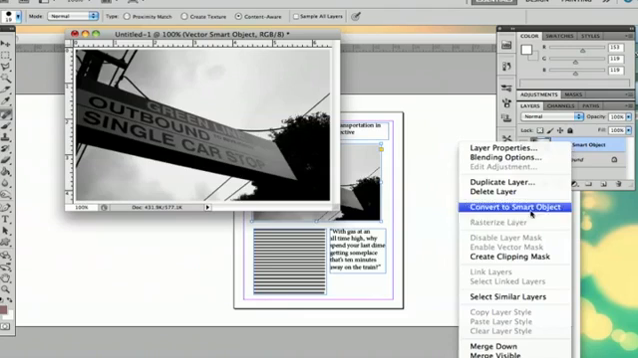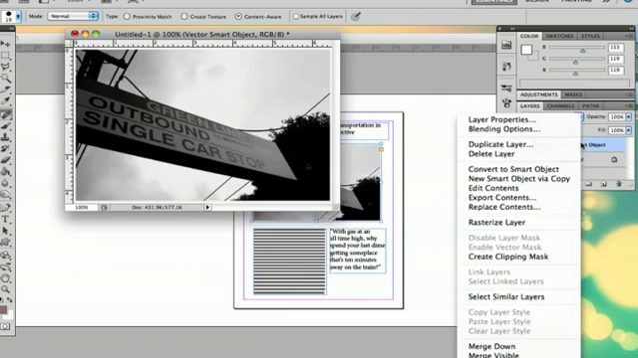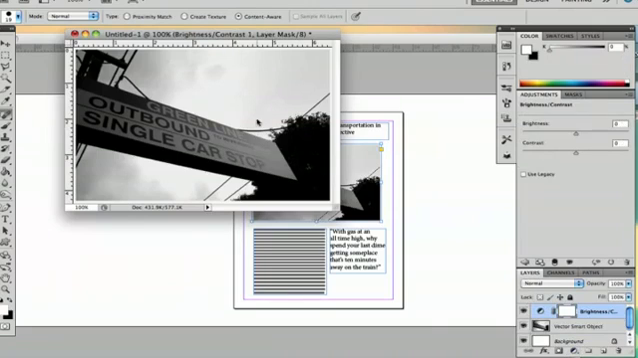Sometimes it's best to convert it to a smart object because it'll be a little bit picky. It'll say, oh, you can't do this because it's not a directly editable layer, so that's what I'm going to do here. And then from there, you can just go ahead and edit it however you want, etc.